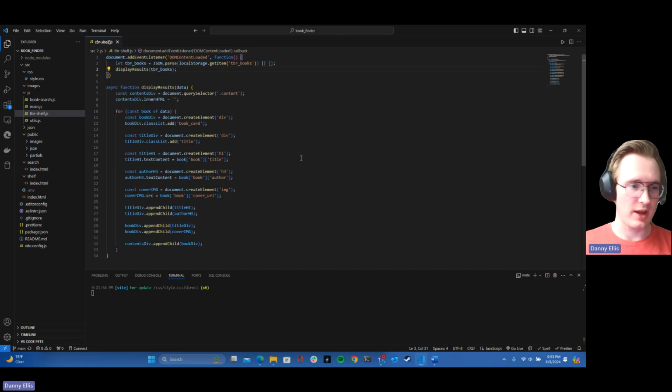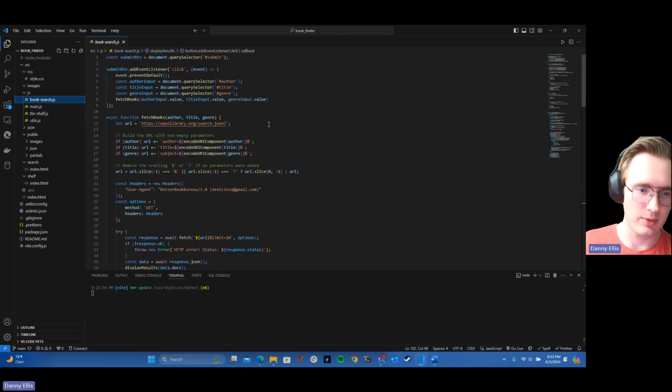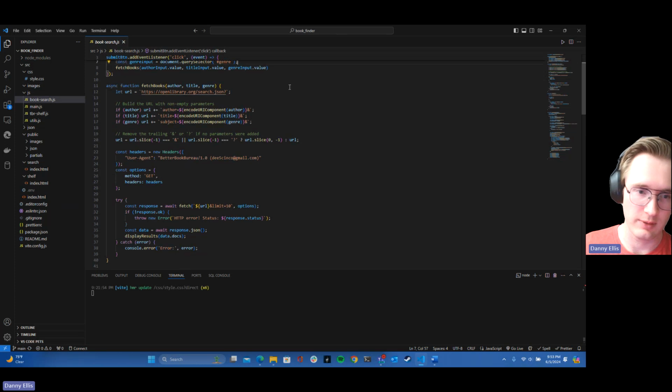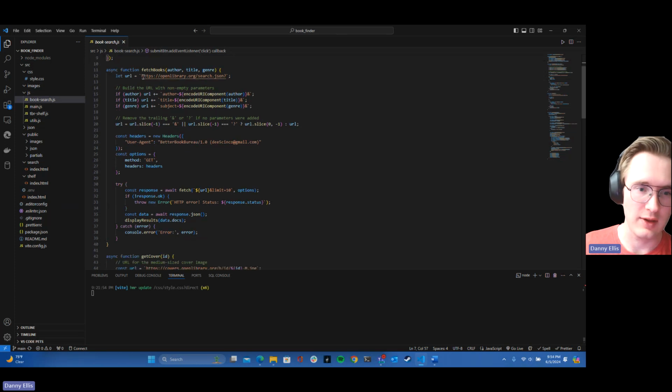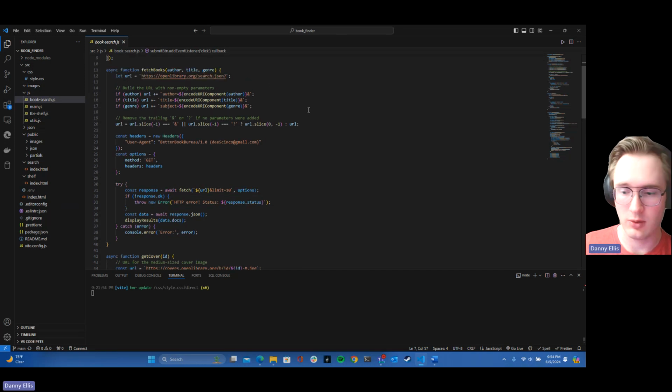The third-party API, that one is in the book search. So in book search, there's an event listener. When the search button is clicked, it's going to collect the author, title, and genre from the input boxes, and then feed them into our fetch books function. So here we're going to be hitting the openlibrary.org API. This is a free API. It's pretty easy to use. They don't even have API keys.